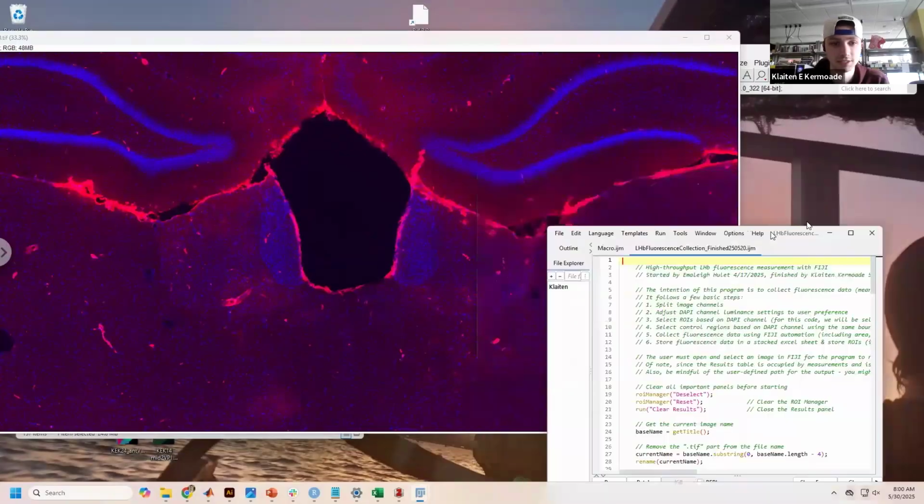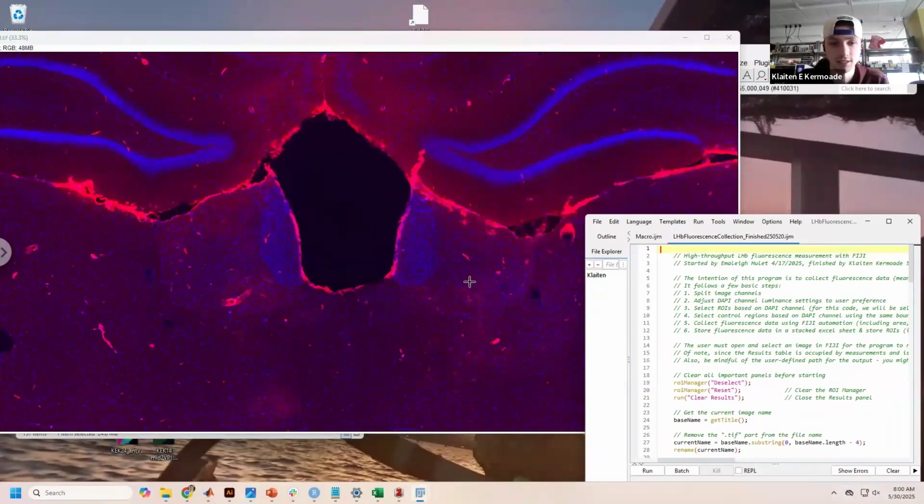So this is what a typical image is going to look like. LHB is here, medial habenula is here, and then your hippocampus, and then cortex, and your thalamic regions are out on the side, which will be important in a sec.